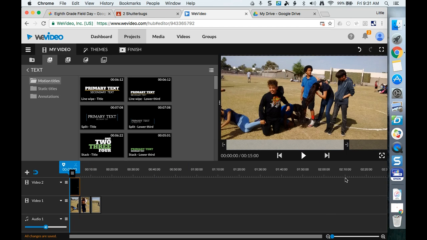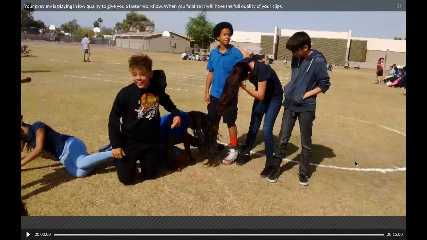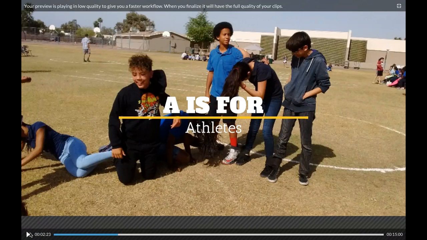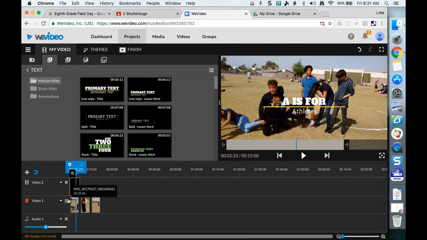And then you can preview it right here in this small window. A is for athletes. Or if you'd prefer, you can preview it full screen like this. A is for athletes. And then you would continue the process until you had all 52 pictures on this line and all 52 descriptions on this line.